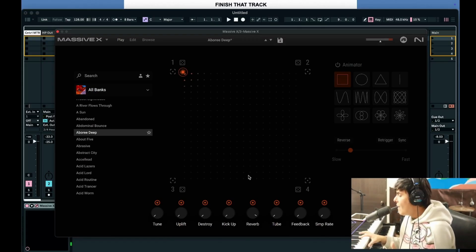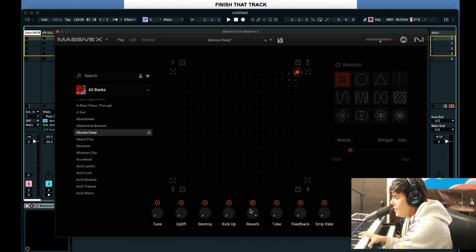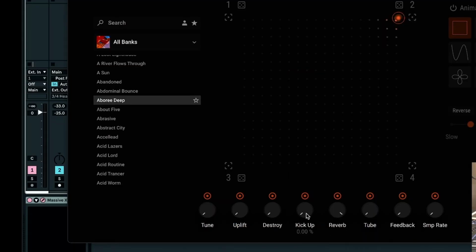And I think, all right, let's start from there and let's move to corner 2 to add a little movement. So then next, I'm going to send the X-Y modulator to corner 2. And here, upon the reverb, I'm going to add some kick up and maybe some tube distortion.